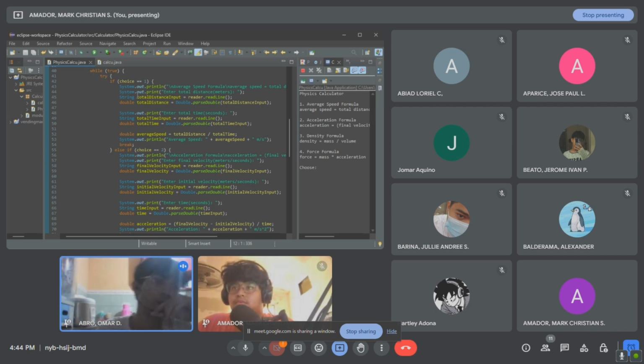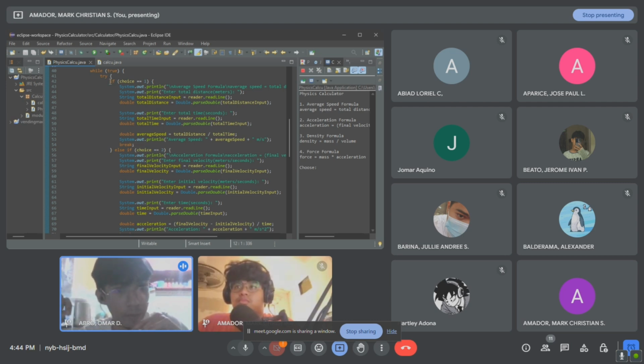If choice is equals to 1, then if the user wants to convert the average speed formula and picks 1, then the value of our choice will be 1. So, if our choice is equals to 1, we follow it with an if else statement. If our choice is equals to 1, it will then print the necessary computation. Mark will explain it.